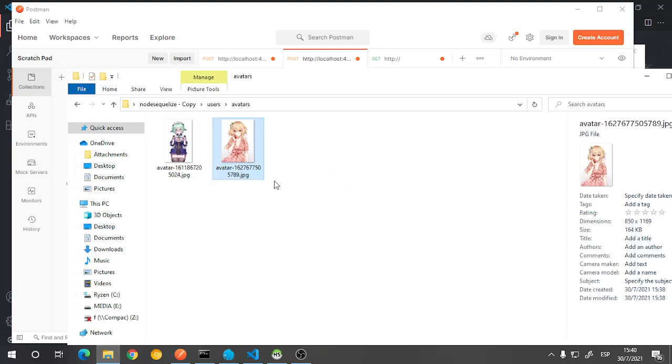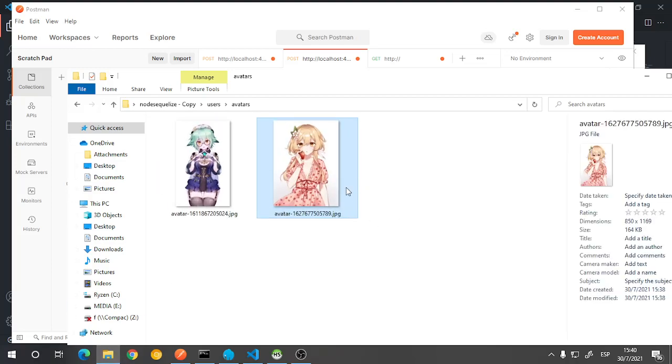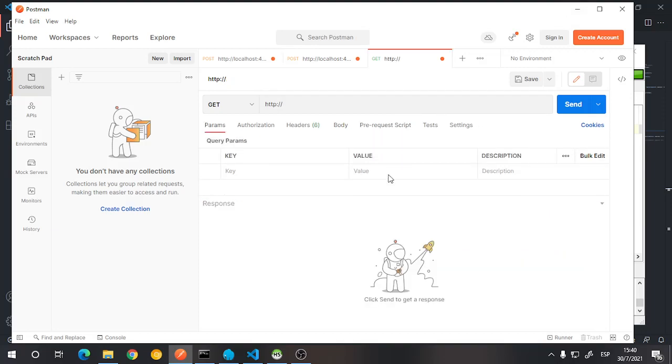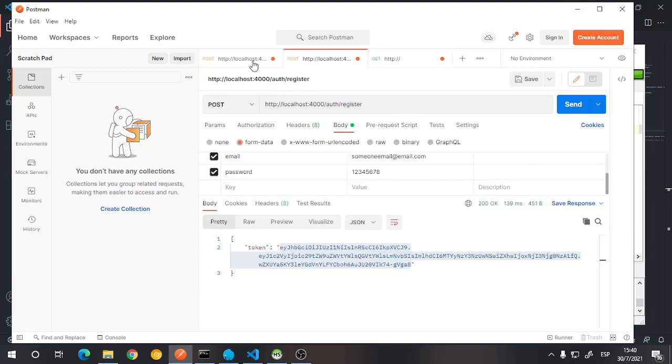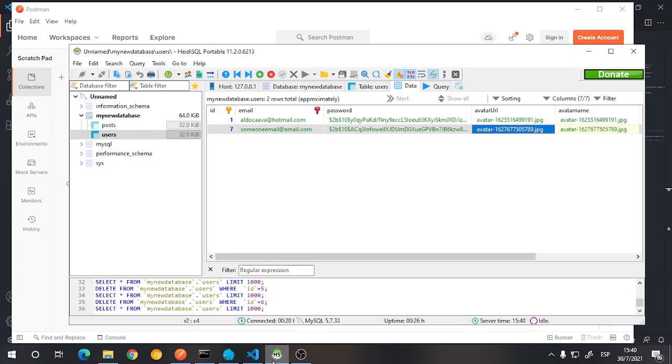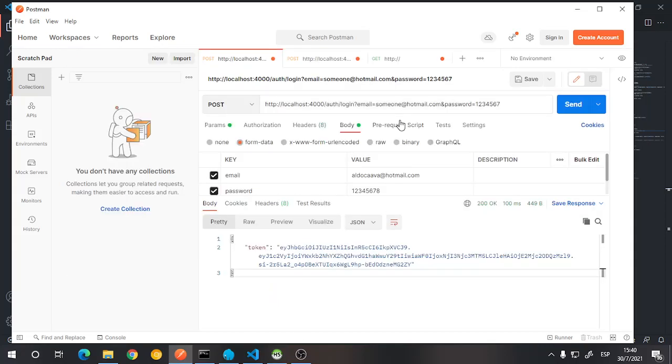If I go to this one, you can see I now have this Lumin image here together with the cross, which I had for my other account. So I can actually log in. Let me log in with that one. What was the email? Someone email. Just the same. If I hit send, it's going to return. That should be it for this.